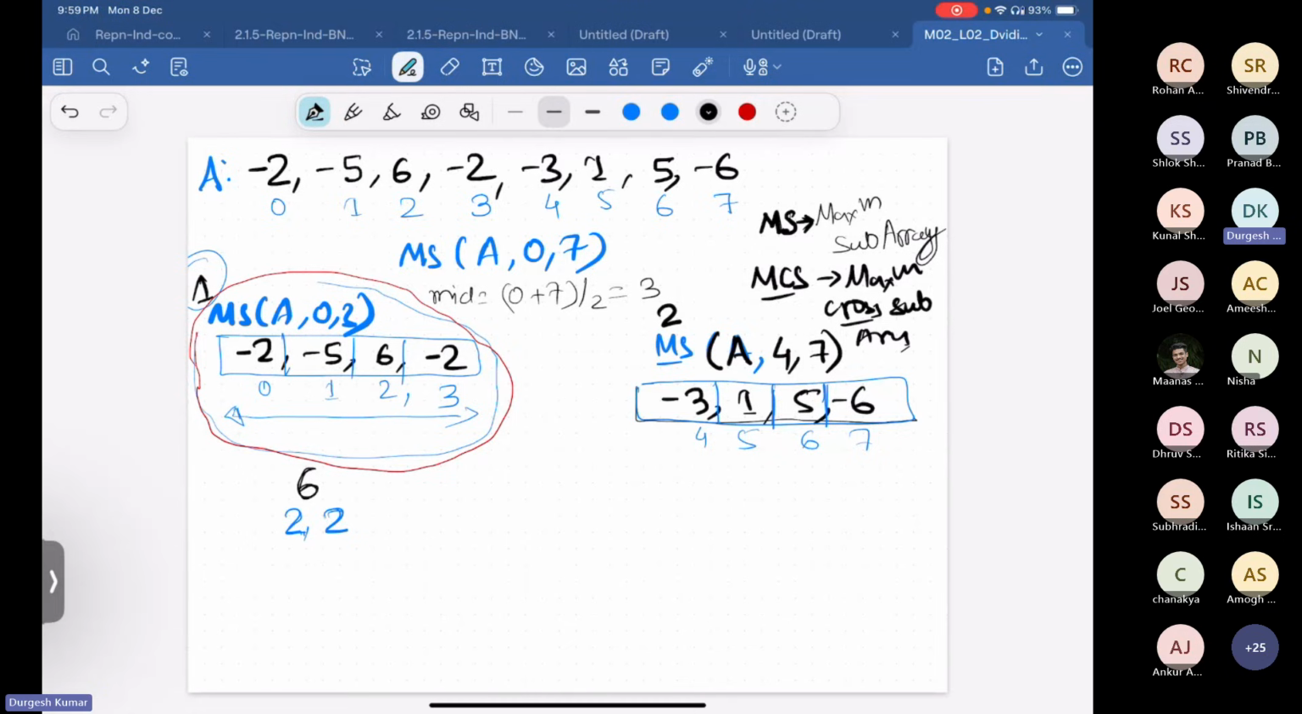1, 5. Yes, most of you are getting 1, 5. So the sum will be 6, and low and high will be 5 and 6.